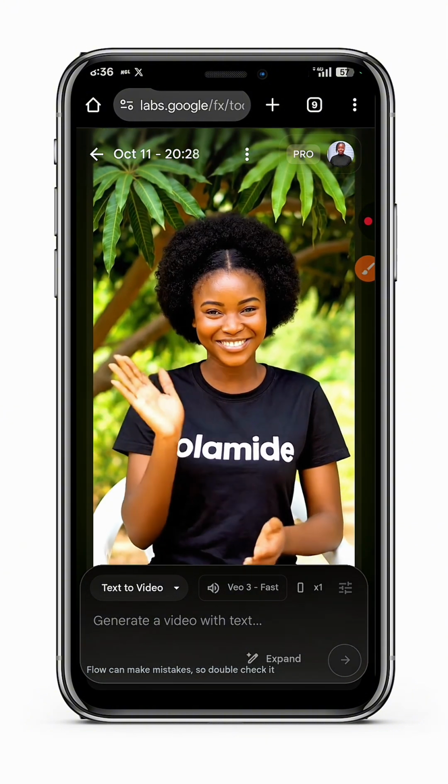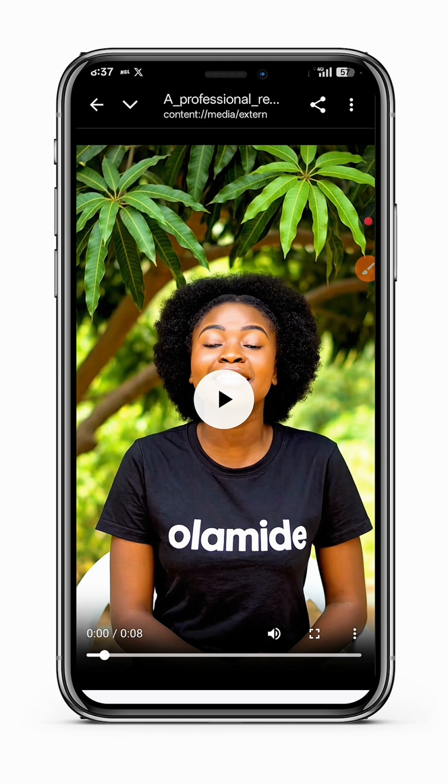So this is how you can create videos in different aspect ratios using Google Veo 3 via the Flow website. Please note, you have 1,000 credits per month. You can decide to use all the credits in one day.